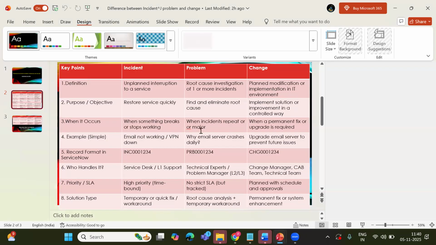So once again, we will go through a thorough discussion of incident, problem, and change management. We have already discussed that the incident number starts with INC, problem starts with PRB, change starts with CHG. Incidents are handled by the L1 support team or service desk. Problems are handled by L2 or L3 senior levels. Change management is handled by change managers and the CAB team. CAB is the abbreviation for Change Advisory Board.